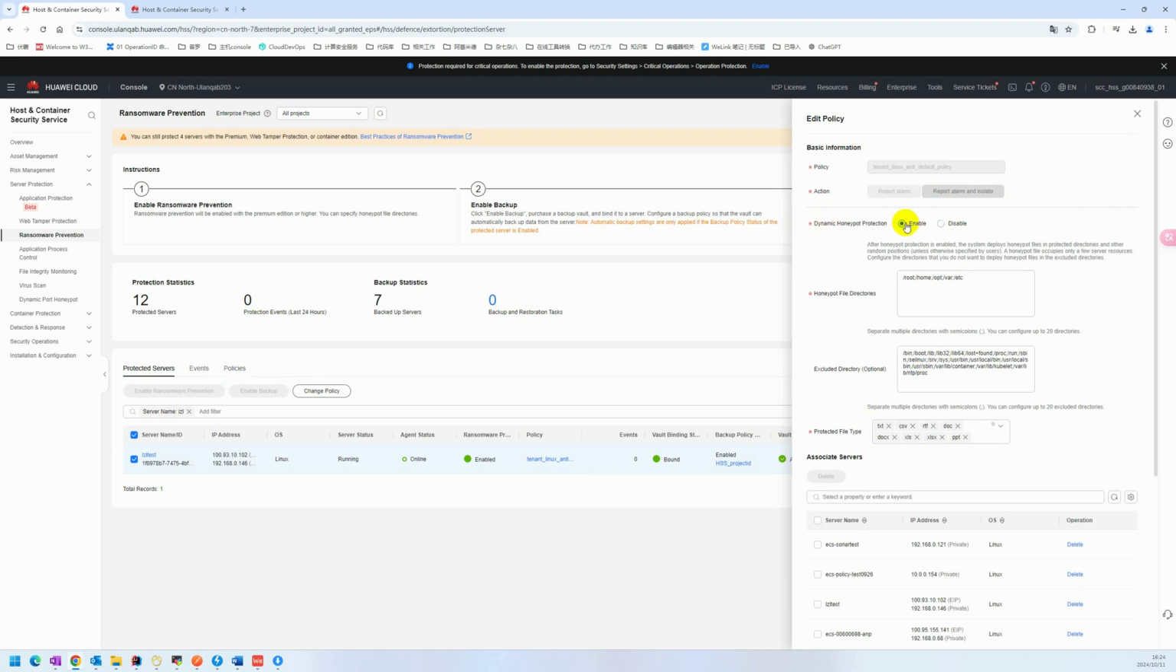If it is enabled, lightweight honeypot files will be placed in a random directory based on common ransomware encryption rules and dynamically changed at a certain interval. You can add important file directories to the honeypot file directories. Honeypot files will be generated in the directories to capture ransomware encryption behaviors.